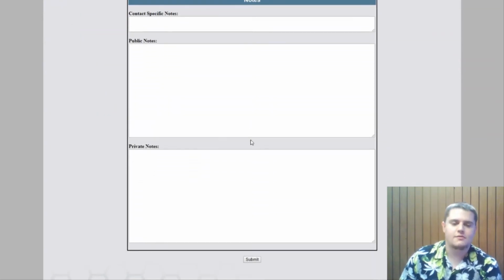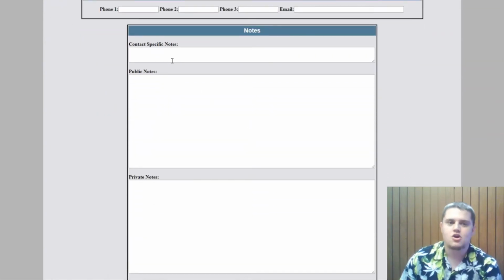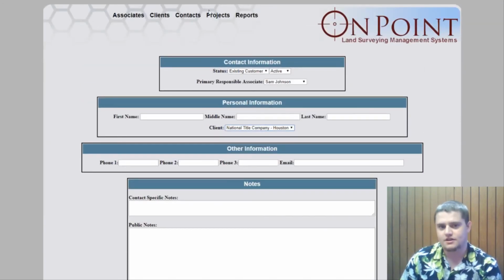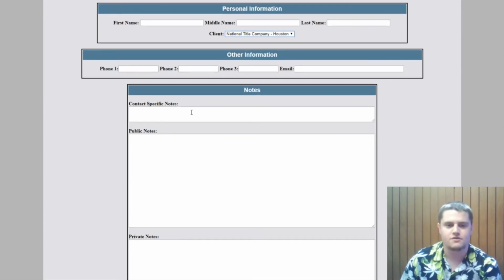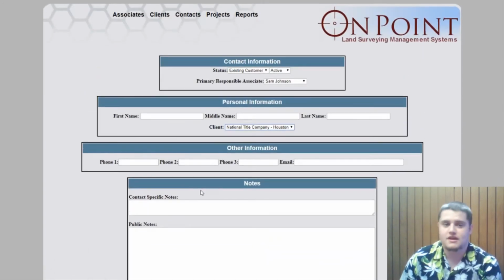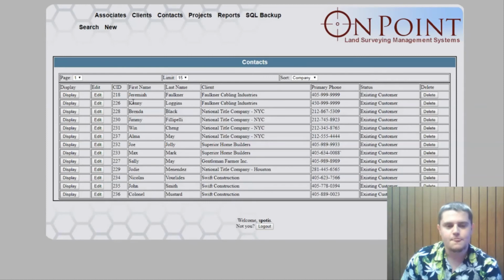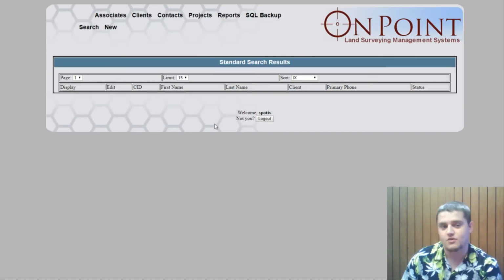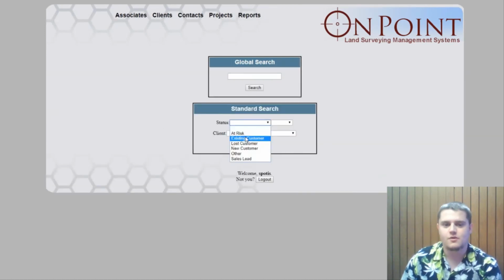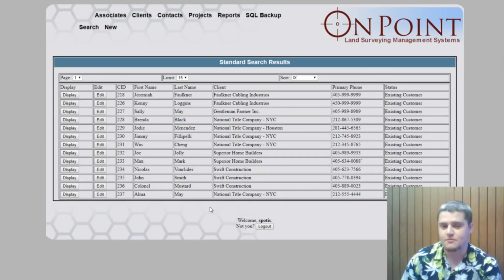Anyways, you got all the same things. Contact-specific notes. Whoever the primary contact is for the client in the project, that's also going to pop up in project notes, and I'll show you that in part 2 of the tutorial. You're able to submit to make a new one. And, same thing here. There's a bit different of a standard search for each of these fields. Let's say we want to look at all the new customers. We don't have any new customers. So let's say we want to look at all the existing customers. Everybody, because everybody's an existing customer.